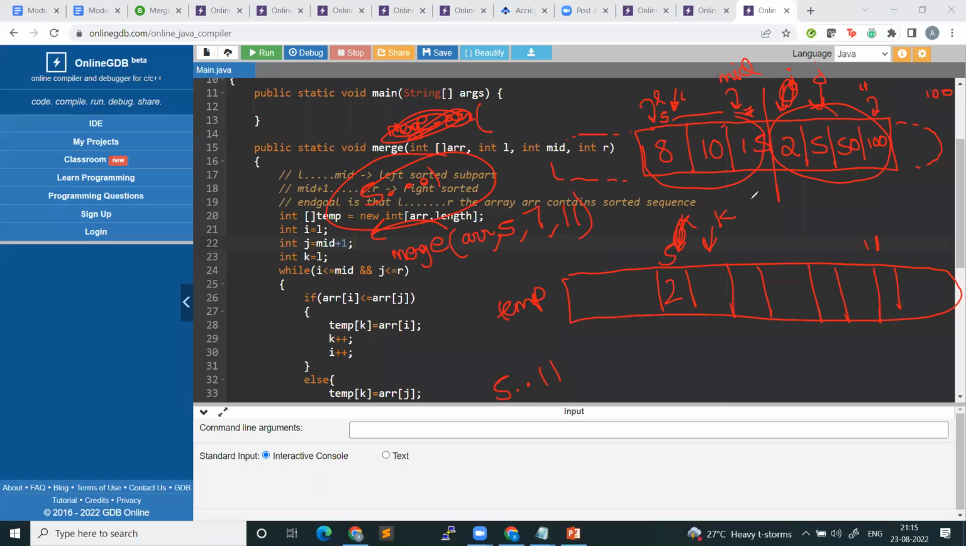Okay. Again, both are valid indexes. I compare, write 10 here, move K forward, move I forward. Again, both are valid indexes, right? Compare, 15 is lesser, write 15 here, move K forward, move I forward. Now, when I move I forward, you will see that I has become greater than mid. So the while loop will terminate.